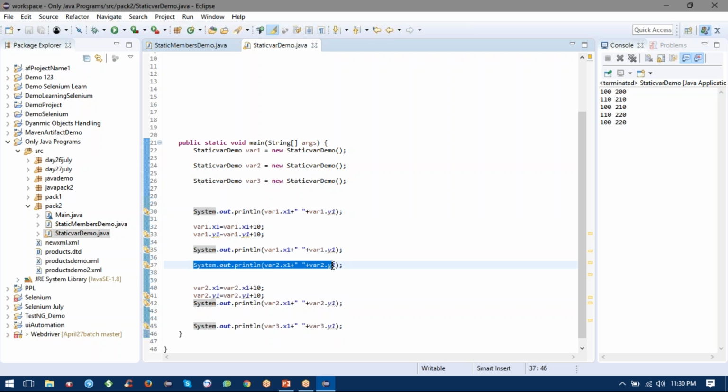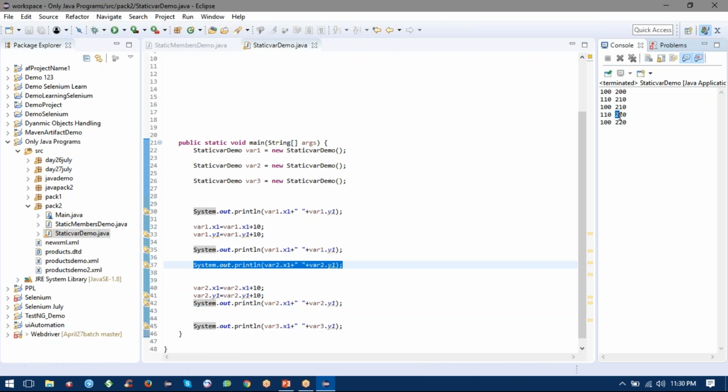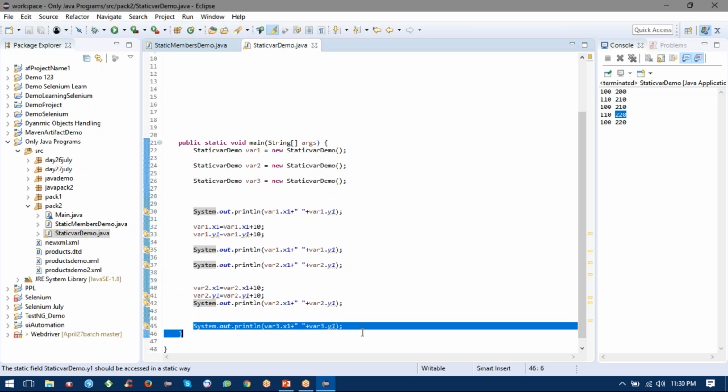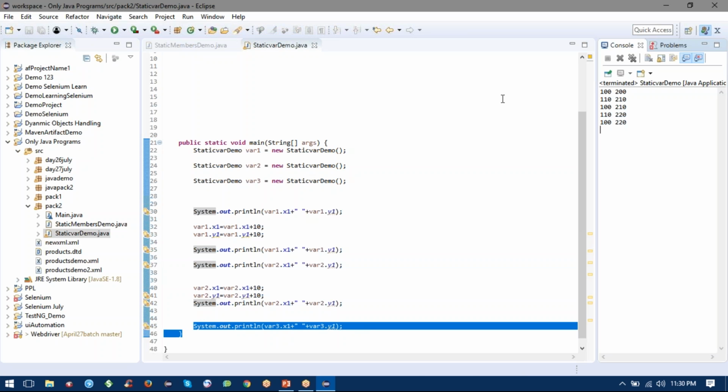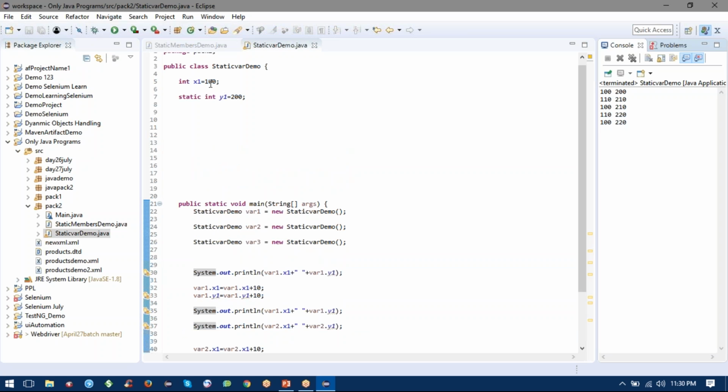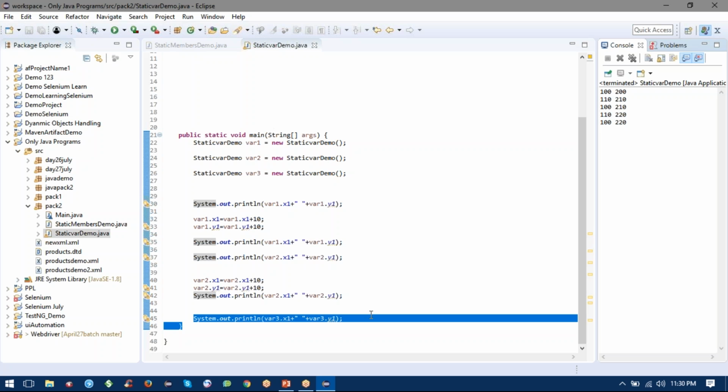Due to this line of code, it is coming 100 and 200. Again, when I am using this concept, x1 is changed, but y1 is carrying the previous value. So due to this line of code, it is incrementing the previous value, so it is now 220. And when you print the value of var3, you can see here x1 is 100 and y1 is 220. Why is it 220? You can see over there.